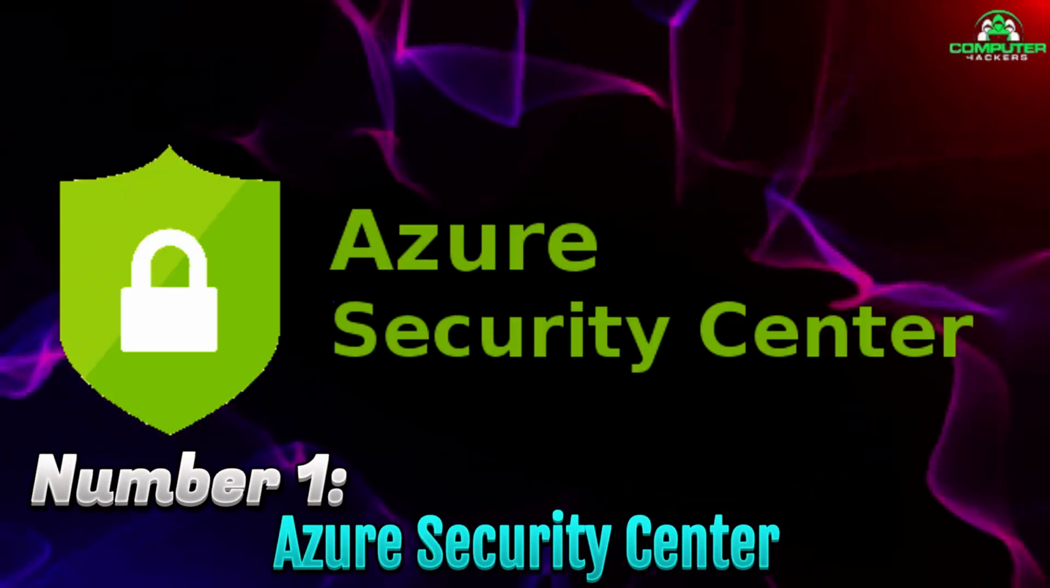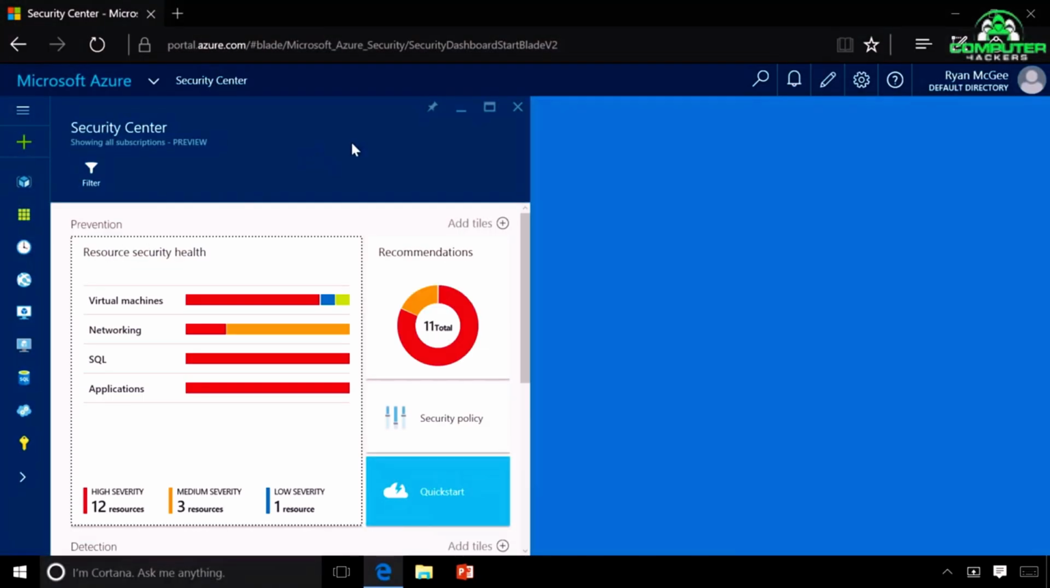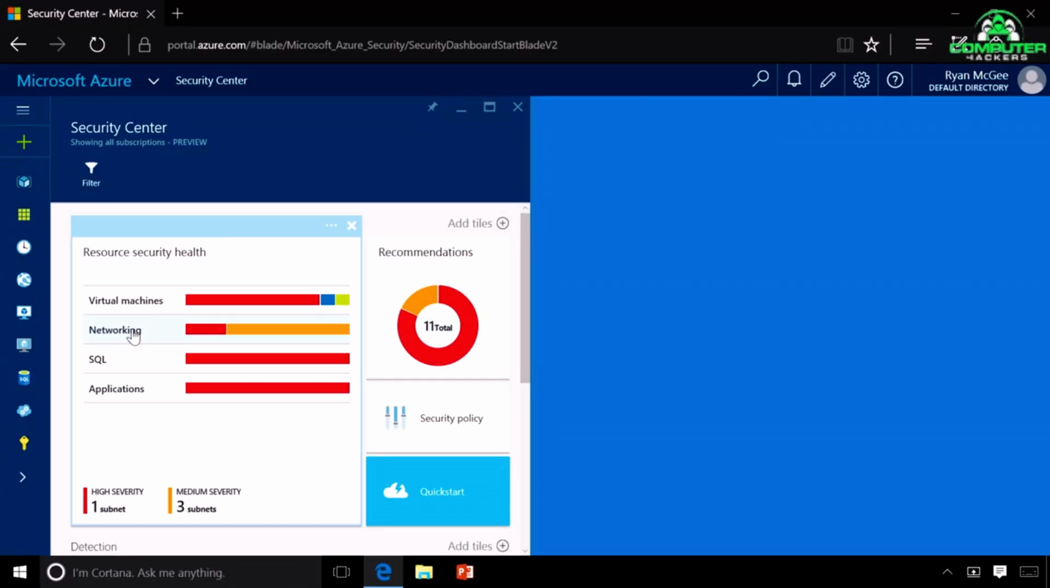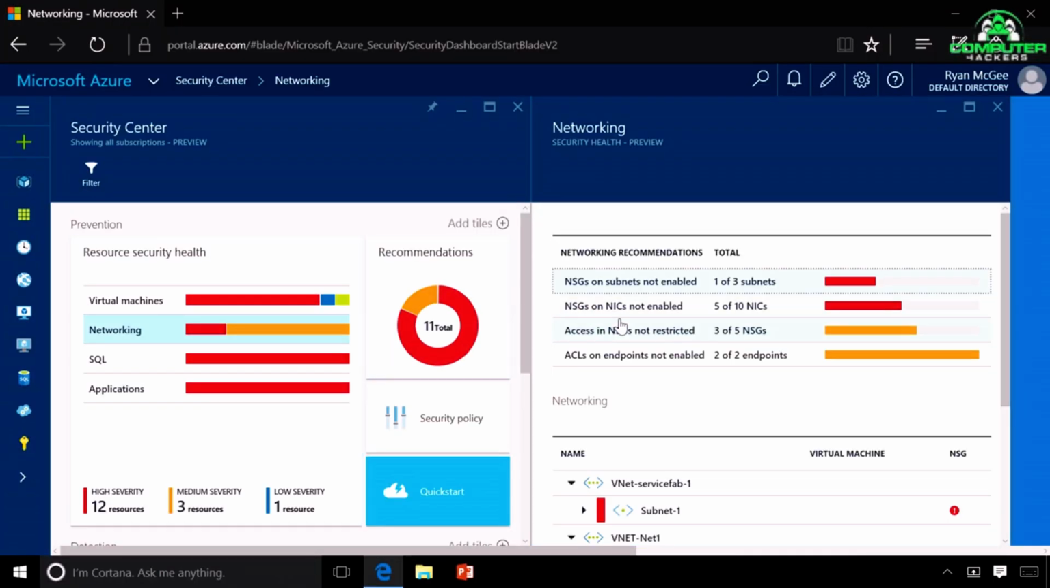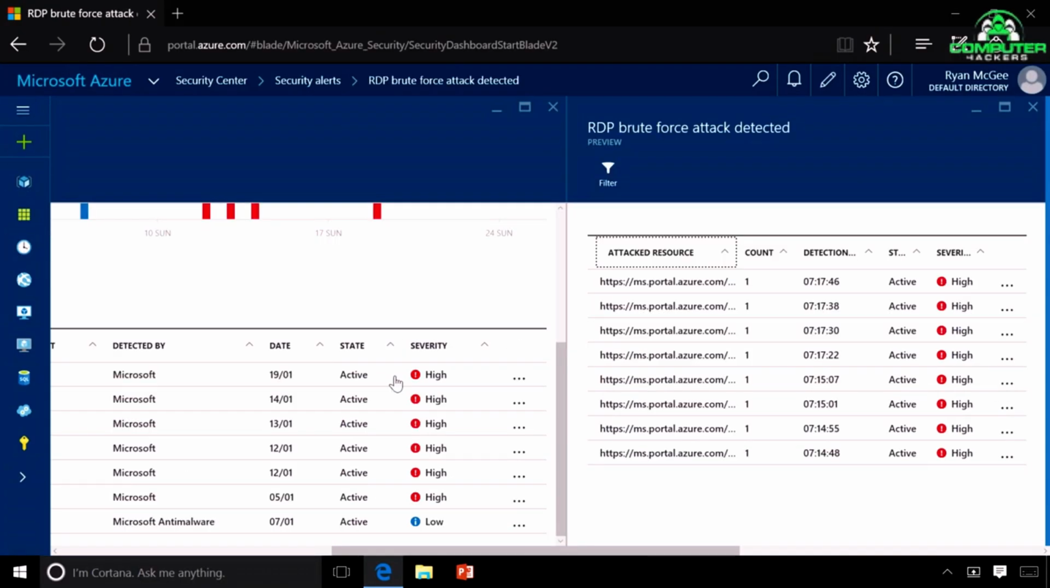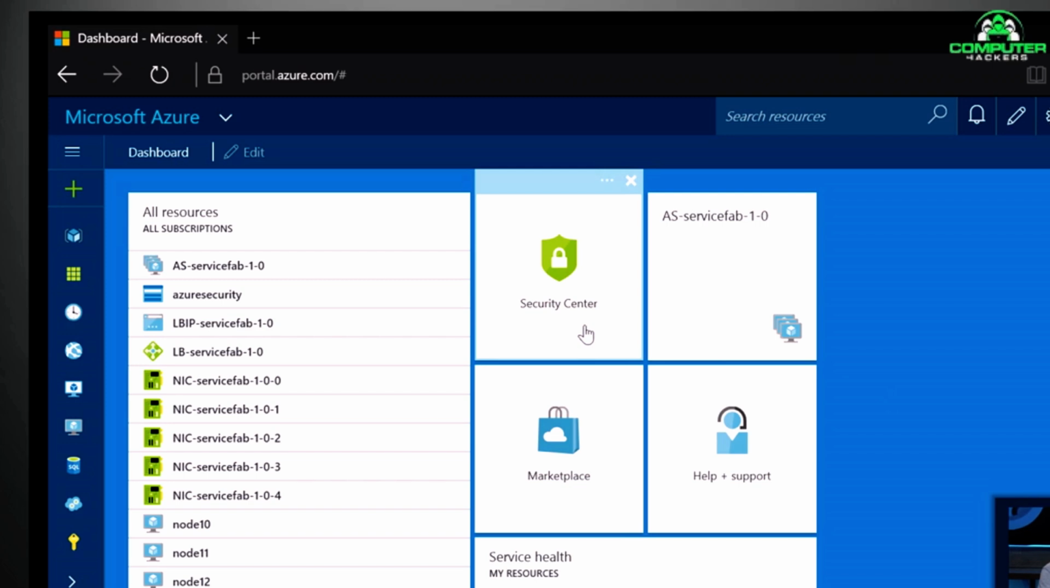Number 1. Azure Security Center. Azure Security Center is a centralized management tool that helps you assess the security of your resources, protect them against threats, and monitor security alerts. It provides advanced threat detection powered by machine learning and integrates with Azure Defender for workload protection.